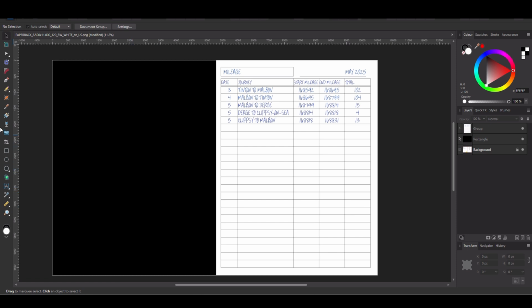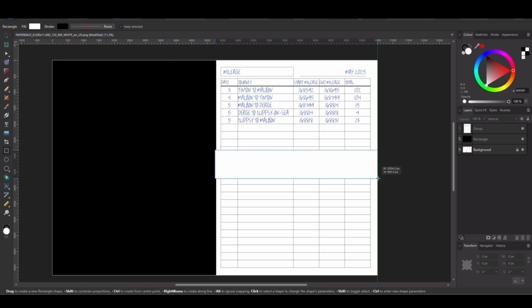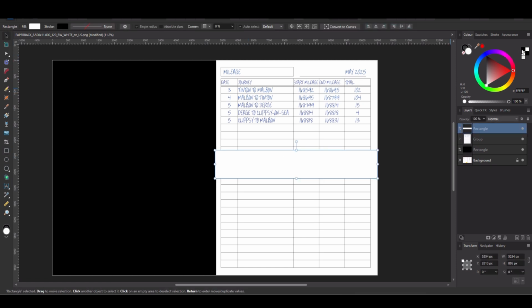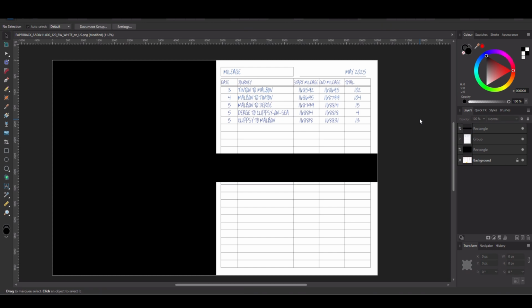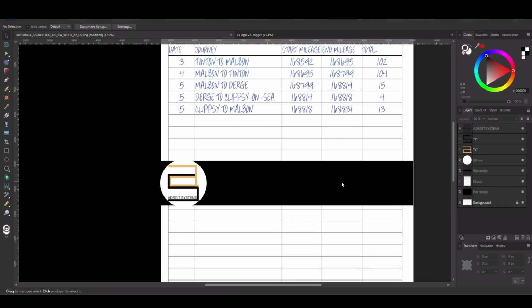Obviously I need a title for this. So I'm going to add another rectangle. I'll keep it black just for continuity's sake. And I'll position it in the middle. So this is the new logo. AS, of course, normally stands for my name, Andrew Stevenson. But in this book brand, I'm going to call it Adroit Systems. It's AS, and I think it sounds professional.